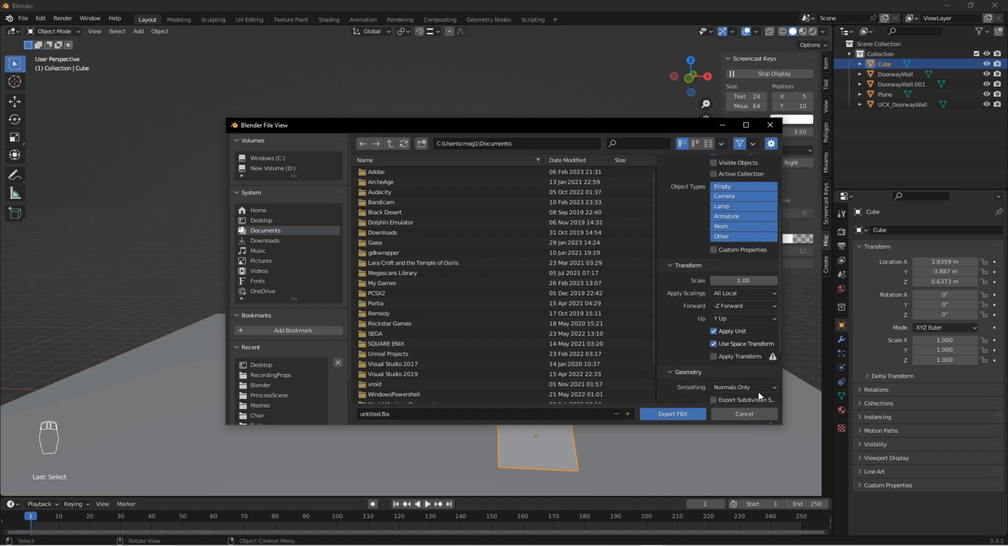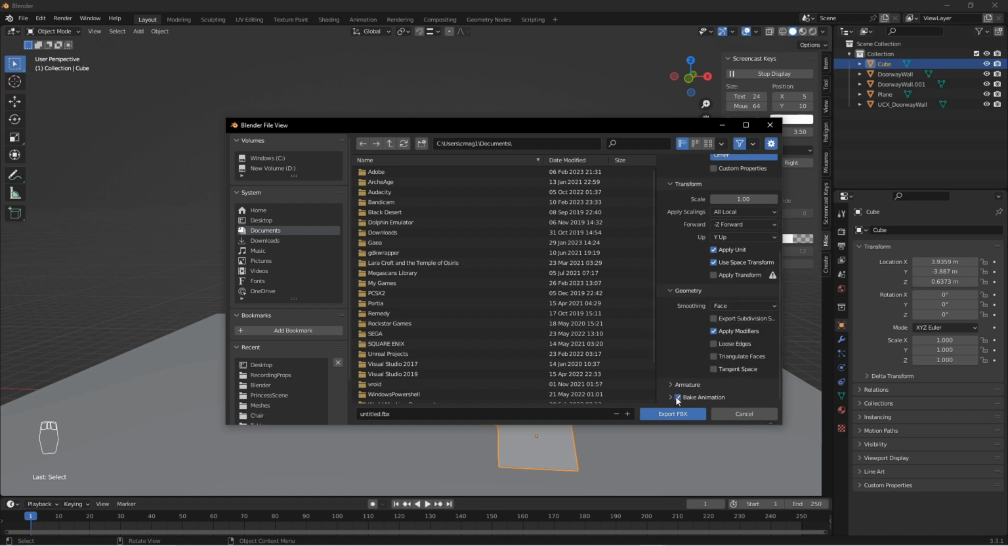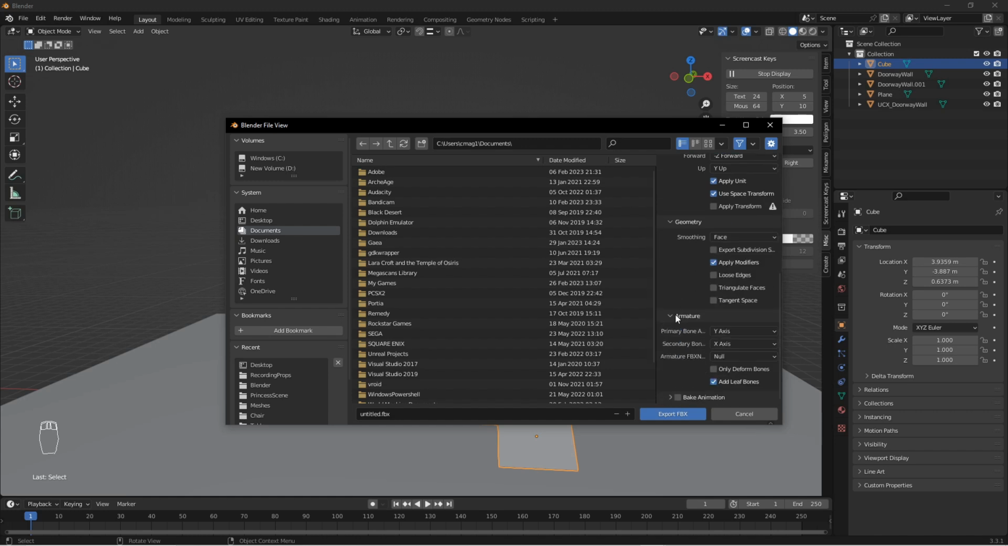Down here under geometry we want to go to smoothing face. We're not baking an animation and we have no armature, so we'll drop that down and hit add leaf bones. We want to uncheck that, and this will be saved to the desktop and it'll be our ramp.